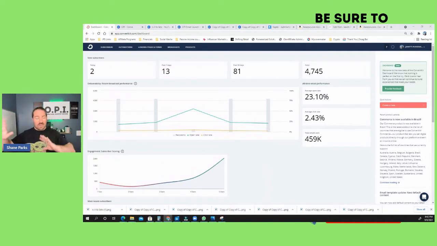So this here that I already have up on the screen, this is our dashboard of ConvertKit. You guys can see we've got currently 4,745 email subscribers. We've got an average open rate of about 23.1%, an average click rate of 2.43% out of just about 500,000 emails sent, right?